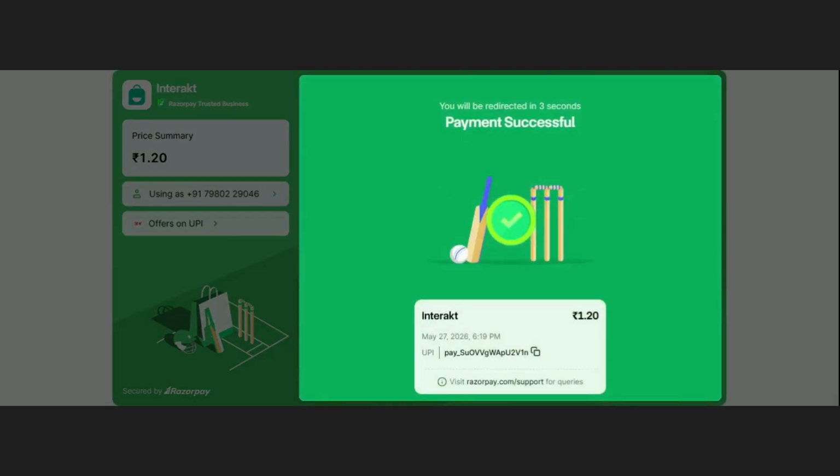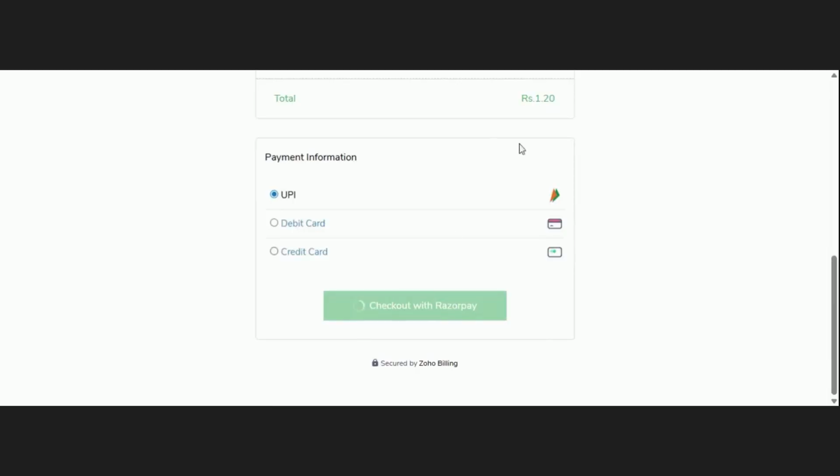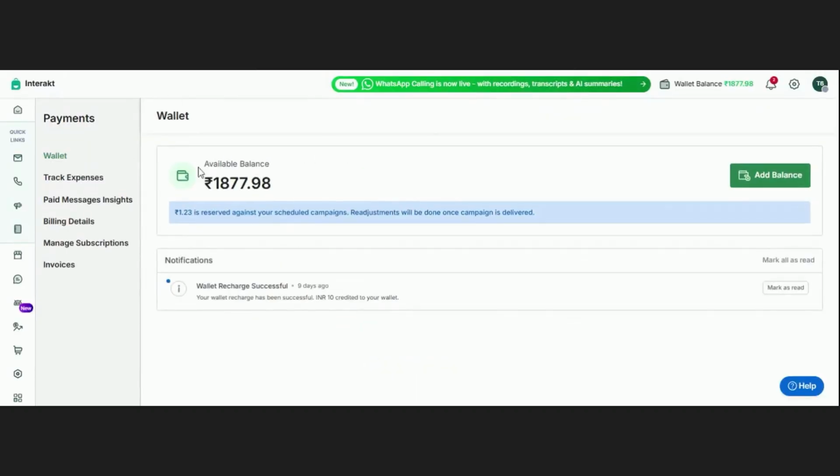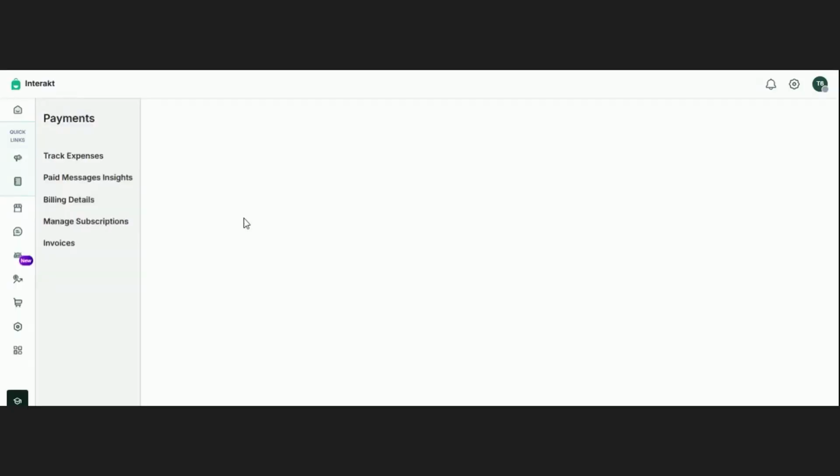Okay, it's done. Now go back to Interakt. Check if the balance is added. So just wait for a minute. If not, just refresh the screen. Okay, the amount will get added.